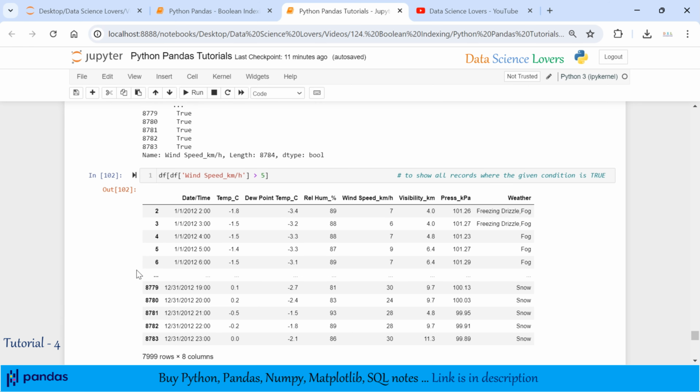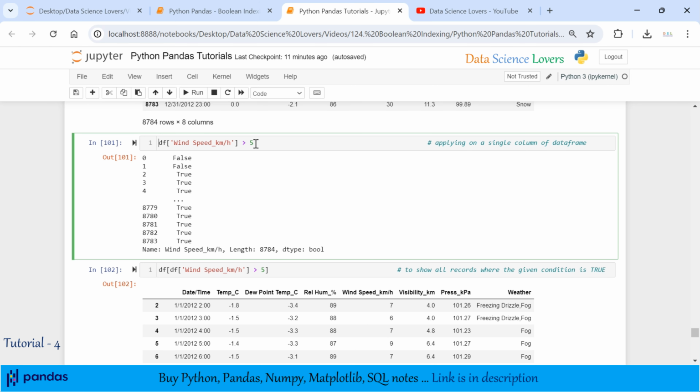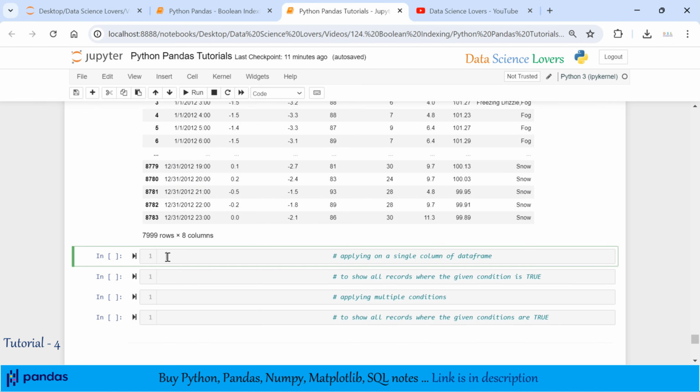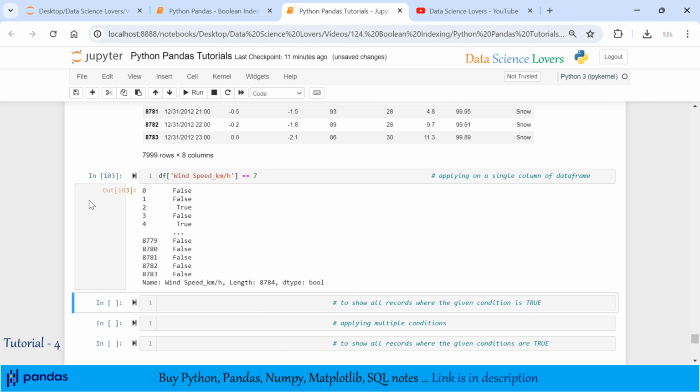Now suppose we want to check where the wind speed is equal to 7, so we can copy this again, and here I will change the condition to equal to 7. It will show the output in the form of true and false. True means the wind speed is equal to 7, false means the wind speed is not equal to 7.